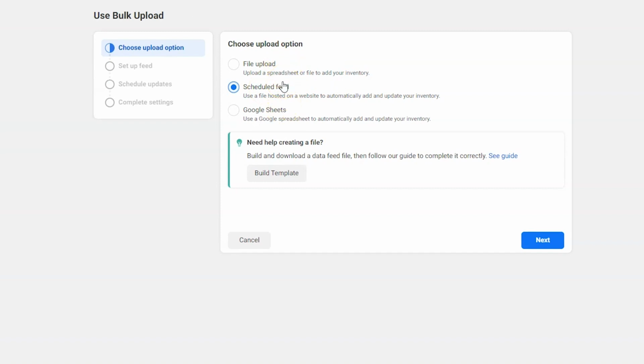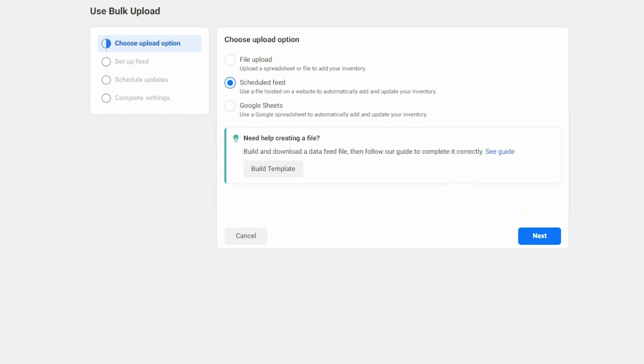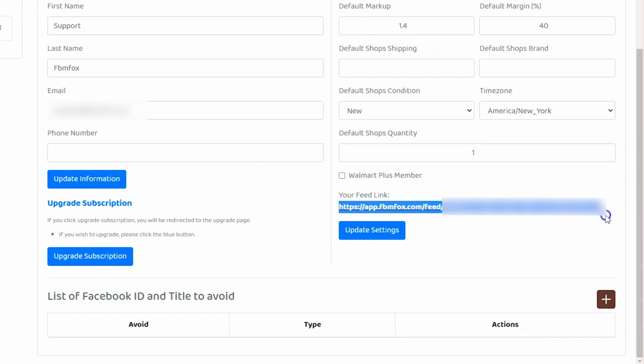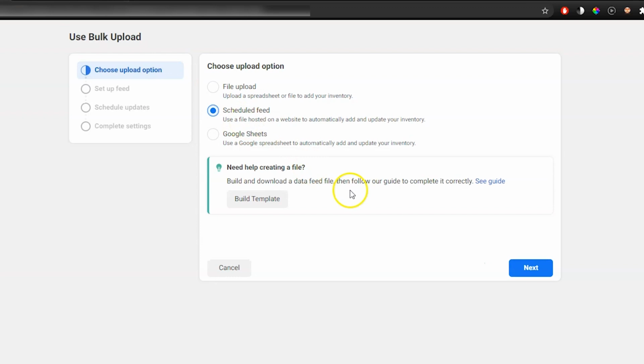You can do an initial file upload. It's kind of a spreadsheet that will input inventory for you. You can either do a Google Sheet, or if you're using FBM Fox, you could just have a scheduled feed, because we provide you a custom link that just plugs into Facebook and has that integration on your behalf in terms of repricing and all that good stuff.